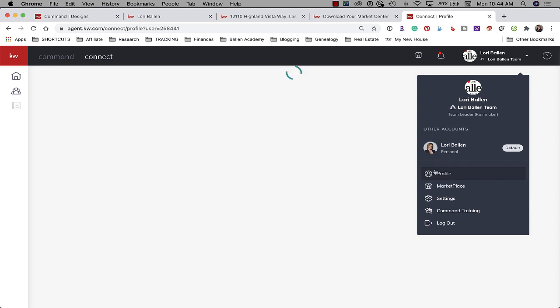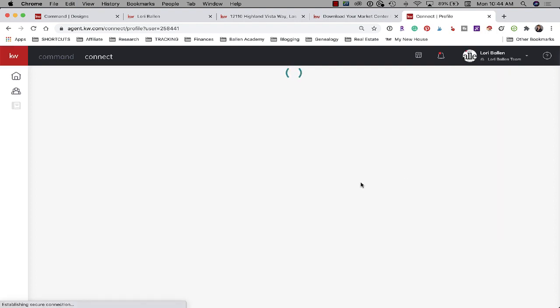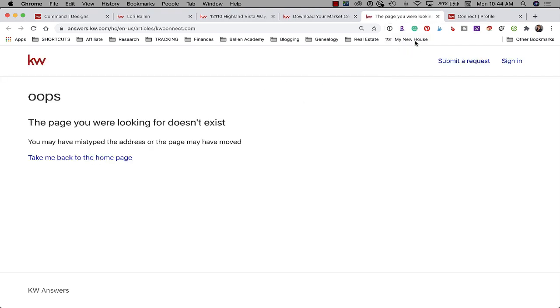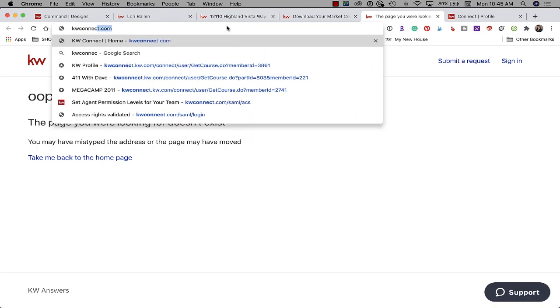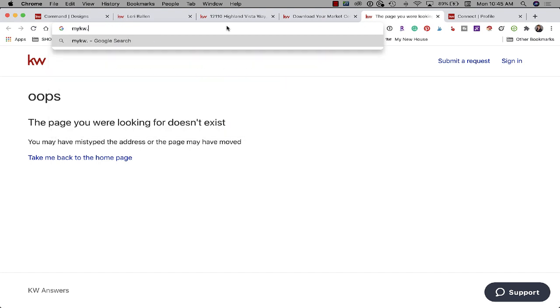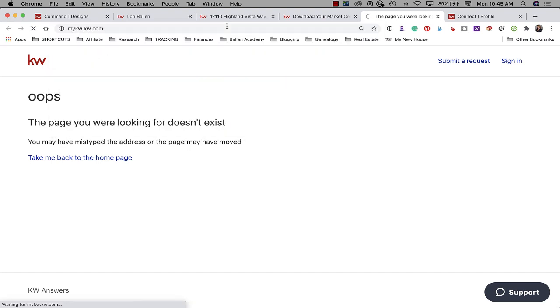So they're always updating. This is a beta software, obviously, and they're doing a lot of things. So sometimes you'll run into this spinning wheel of nothingness. You're like, oh no, what can I do? You're going to have to be clever and adapt and work around. All right, well, that's having problems, so we're not going to worry about that. We're just going to go to kwconnect.com. Oh, they must be doing something, because it's not opening at all. mykw.kw.com. Let's try that way.